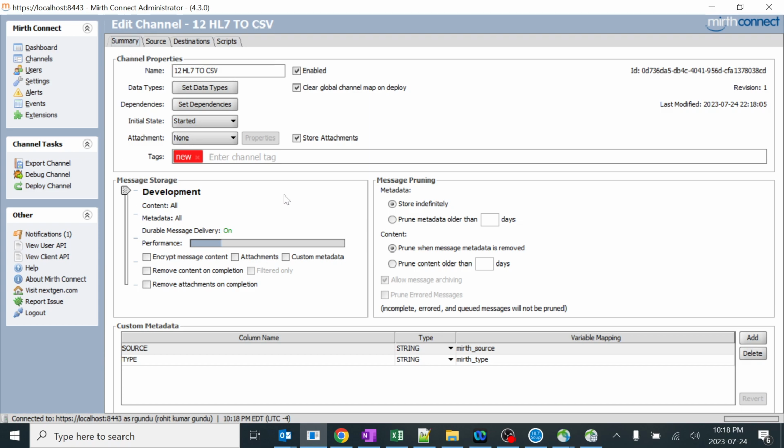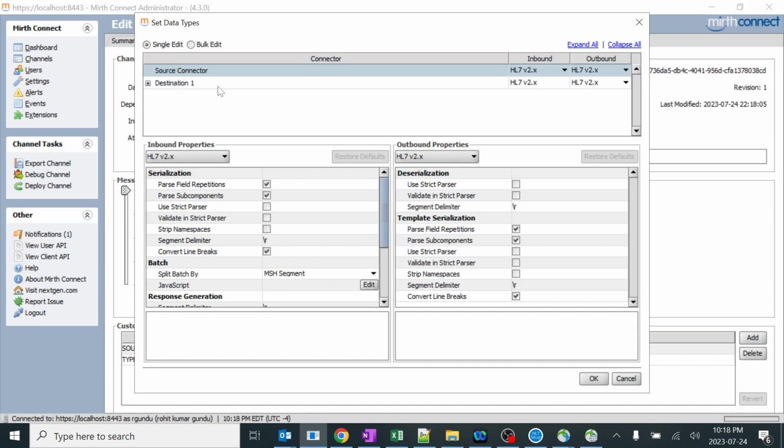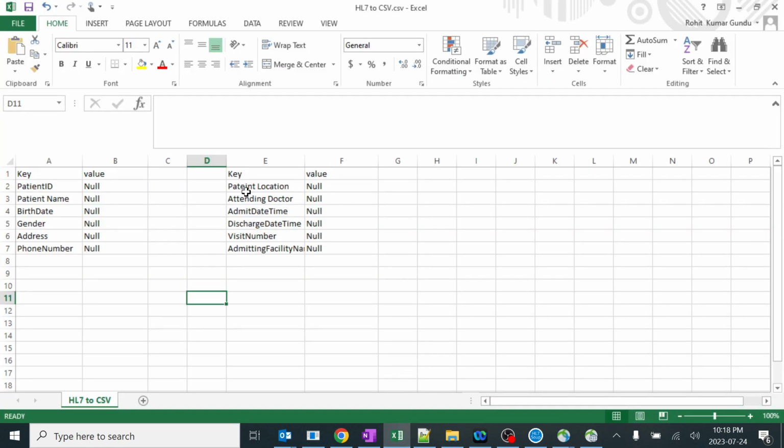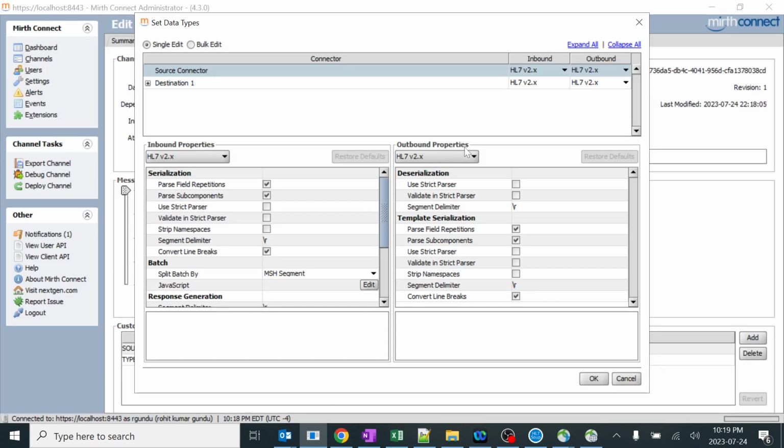Perfect. We'll start from summary. You can keep it as development or prod, whatever you need. You can see in the previous sessions what I explained. You can leave this completely. Over here, set data types. This is very important. You can see the source connector is HL7 version 2.x, similarly over here. But in the output, this would be the input and this would be the output. So the output would be always CSV.